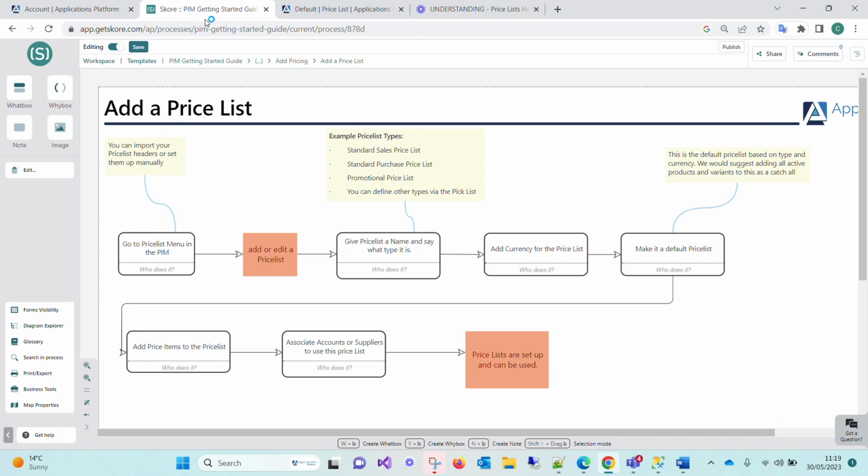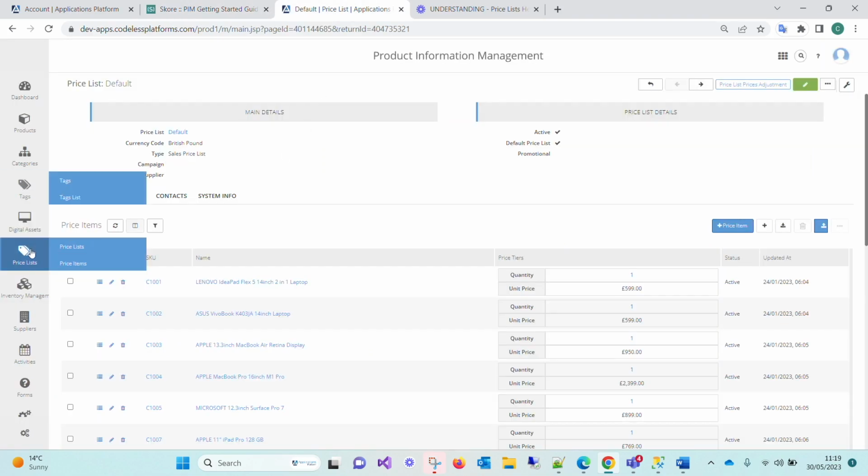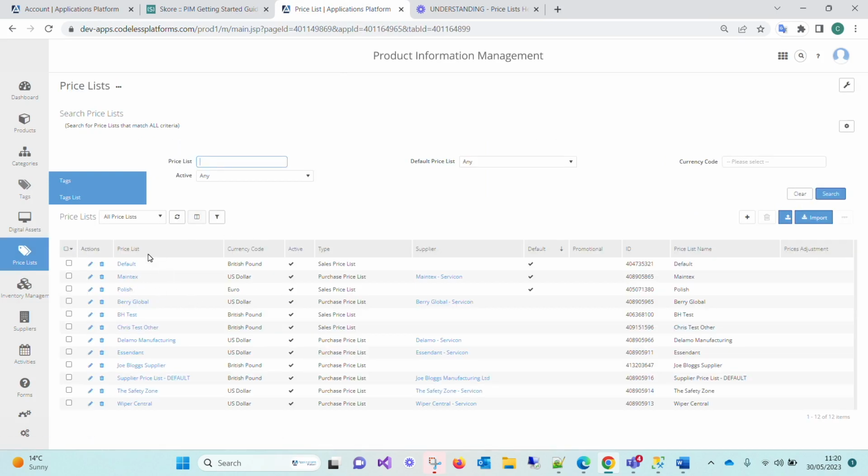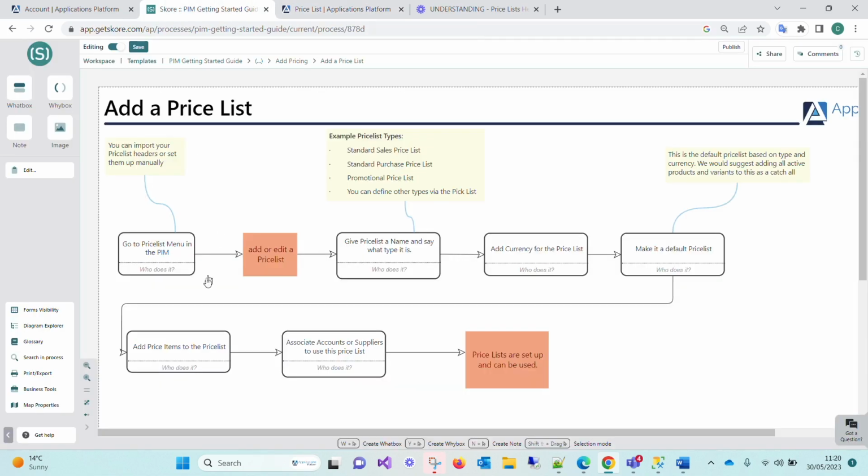In this video, we're going to have a look at how you add a price list within the PIM. So price lists, you know, basically can have different characteristics. So we'll just have a quick look at the process. So you're going to the price list menu in the PIM. You could equally do this in Firefly, looking at under the products menu and price lists. So it's using the same functionality.